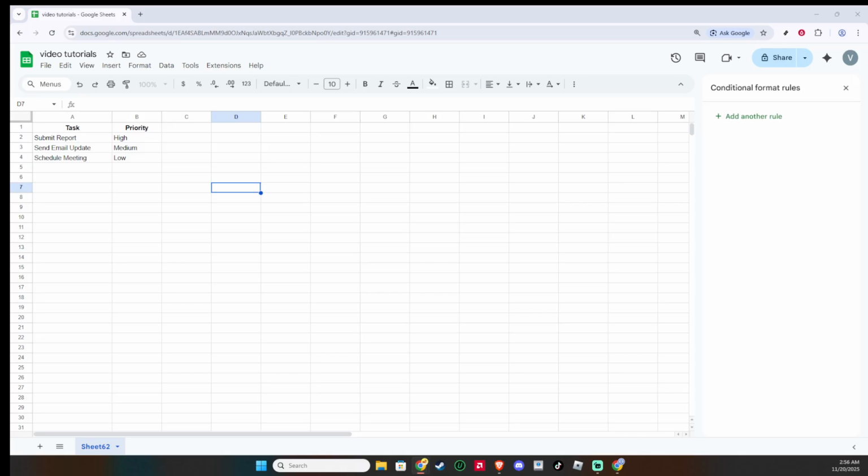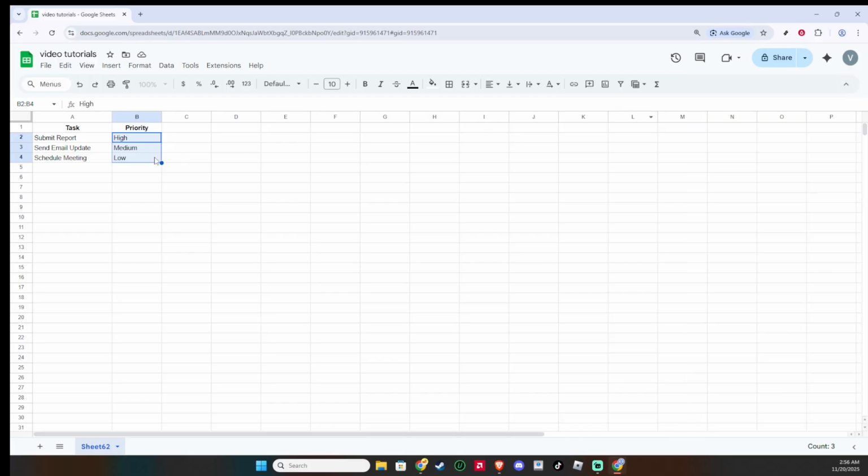First, open Google Sheets and select the cell where you want your drop-down to appear. If you want the same list available in multiple places, go ahead and highlight a range, an entire column, or even non-adjacent cells by holding Control or Command while you click. Deciding this up front saves you from repeating the setup later.